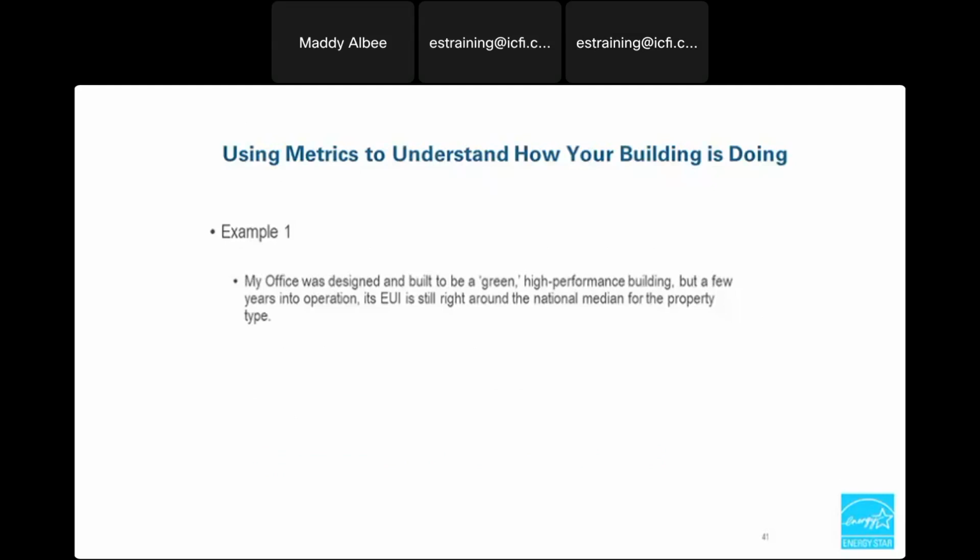So for this first example, we have an office building that was designed and built to be a high performance building. But a few years into its operation, the EUI is still right around the national median for the property types. So the EUI might have decreased, but it is still in line with that national median. And we're not seeing too many improvements with that comparison.